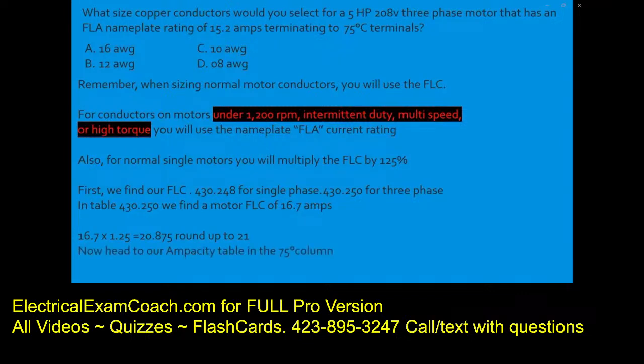Now we head to our primary ampacity table in the 75 degree C column. We're going to start in the copper side, 75 degree C, and find a wire that is large enough to cover our known amp load of 21 amps. And we're going to select B.